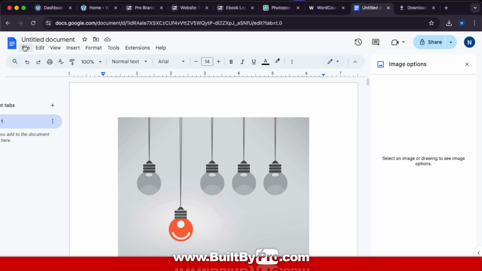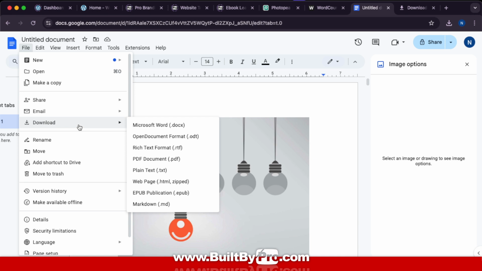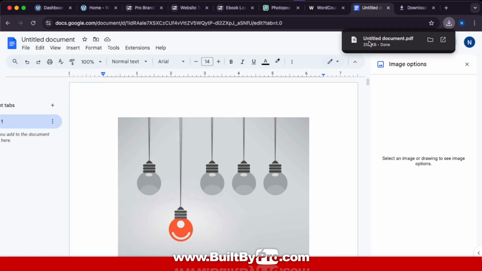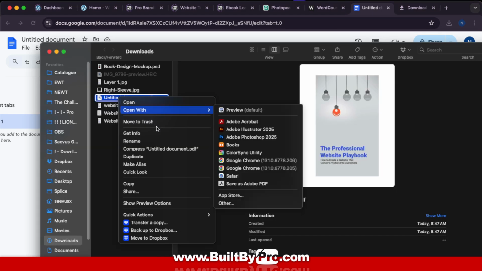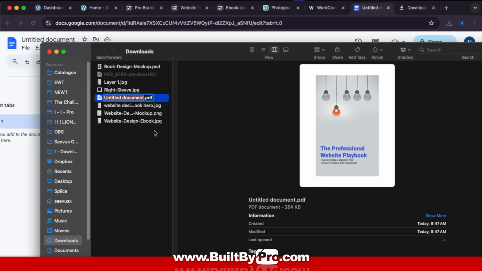What we're going to do from here, we're going to click on File. We're going to come down to Download, and then we're going to click on PDF Document. It's going to go ahead and download it. We have it as the untitled document. We'll open this folder. We'll right-click. I'm going to go ahead and rename this document. Name it the Professional Website Playbook.